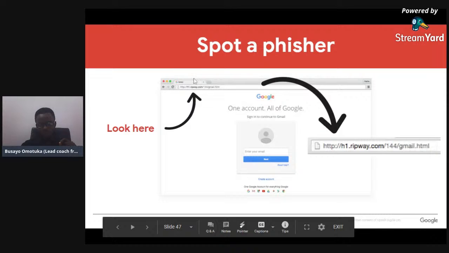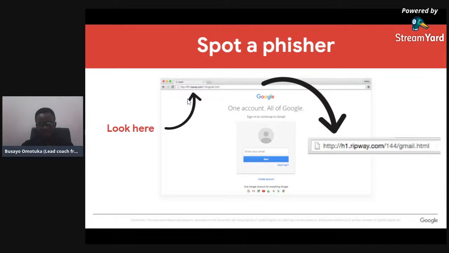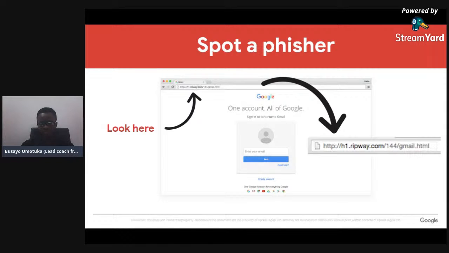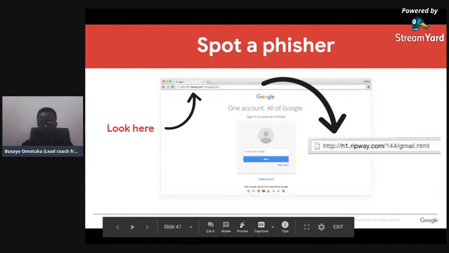Looking at the web address, we can see that it does not correlate with the message we have on the screen. So this actually is the work of a finisher. They are pretenders. They basically post what they are not. So let's go to the next slide.